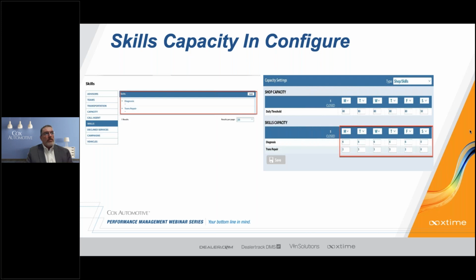When you do this and you design, say you come up with a diag, and maybe we're thinking all diagnosis, right, which would encompass check engine lights, ABS, air conditioning, transmission, or you can split that out as this dealer has right here.